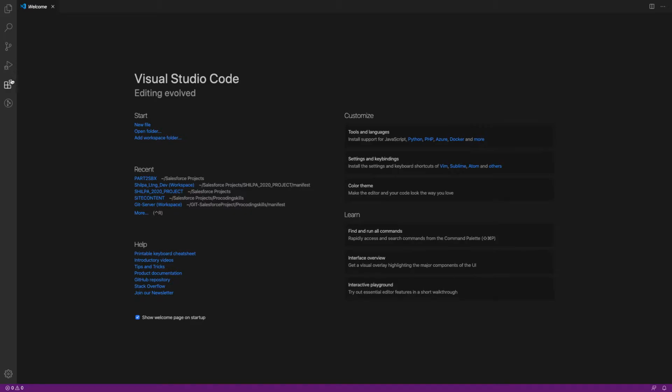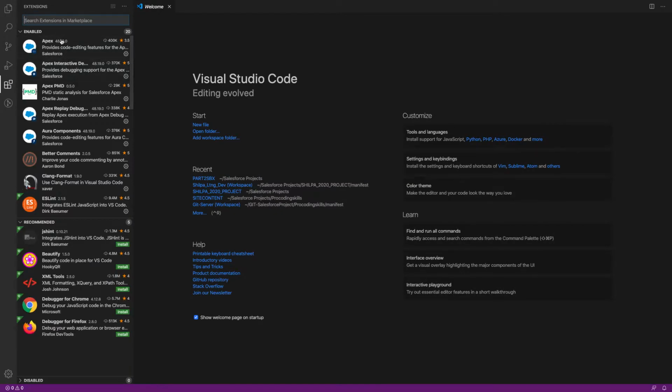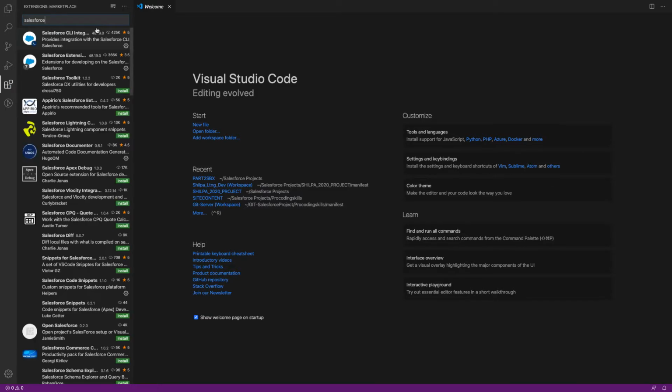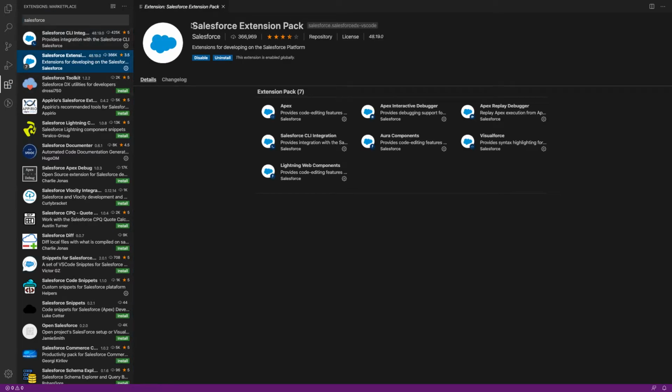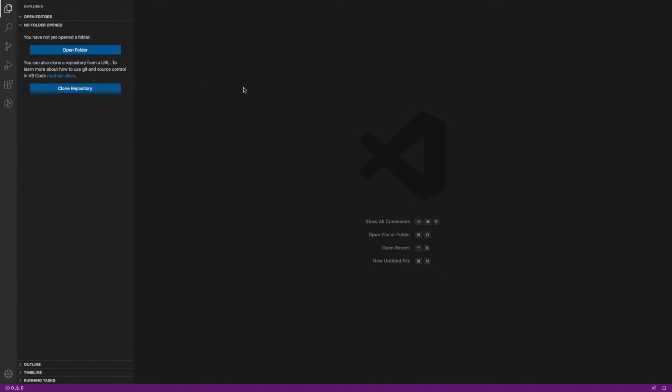Once you install VS Code, you can go to Extensions, and you have to install Salesforce DX, the Salesforce Extension Pack, Salesforce CLI, and you need to install another tool called Salesforce Extension. Once you install this, now you are ready to connect with your Salesforce organization.